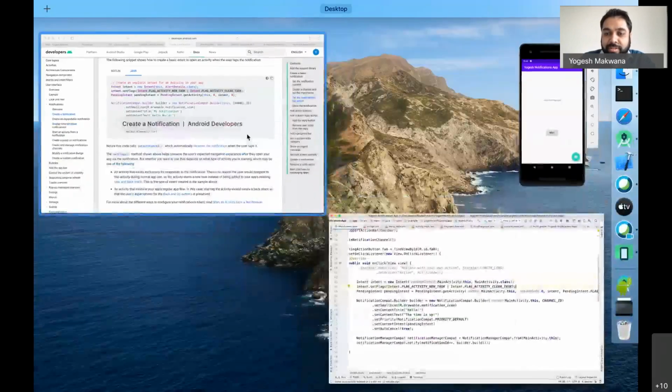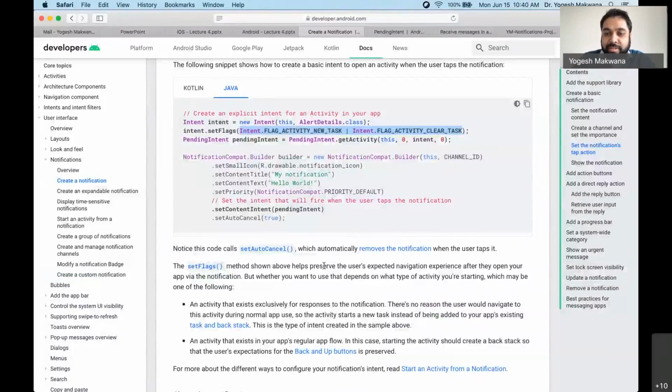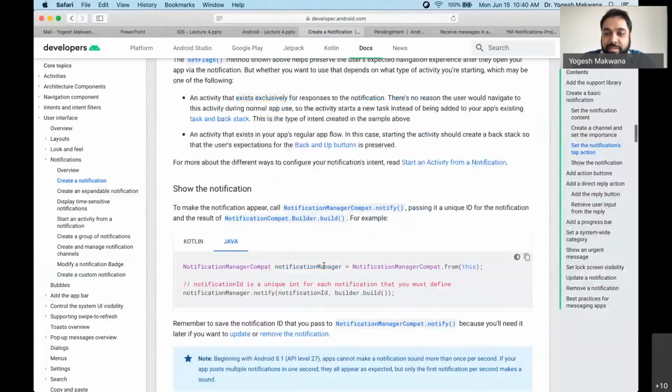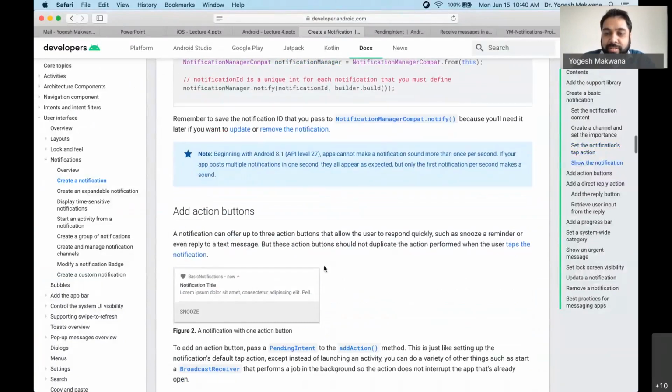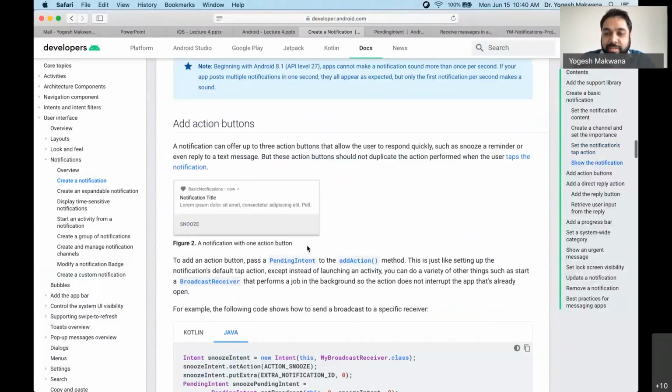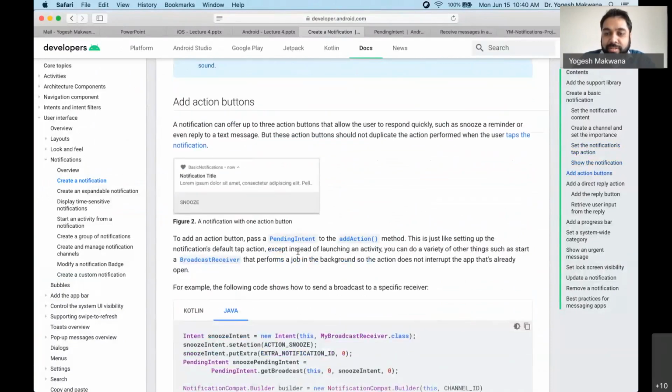Okay, let's carry on with this. Let's go a little bit further. Adding action buttons. Other actions.